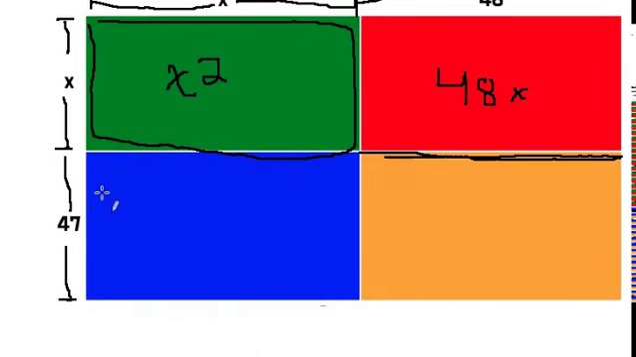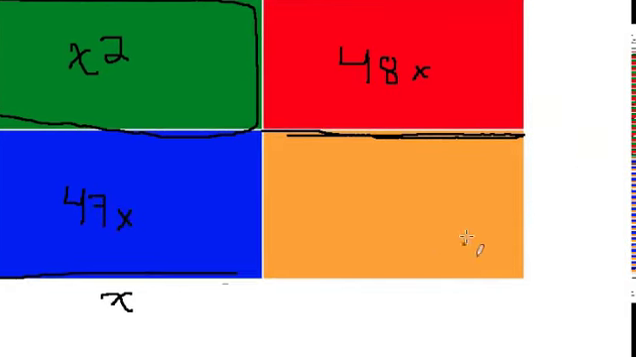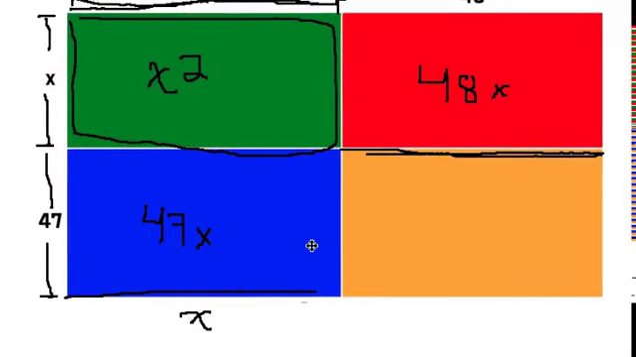And what's the area for this other part? Well, you have an x here from here to here. This length is x. So that means this length is also x as well. So we have an area of base times height, x times 47, or just 47 times x. So the area of this part is 47x. And then how about this other section over here, this orange or yellow section?